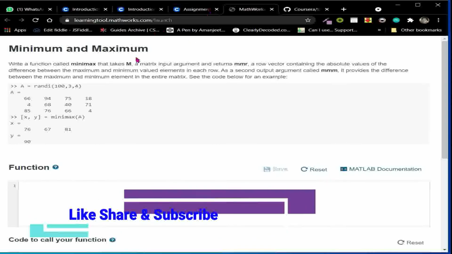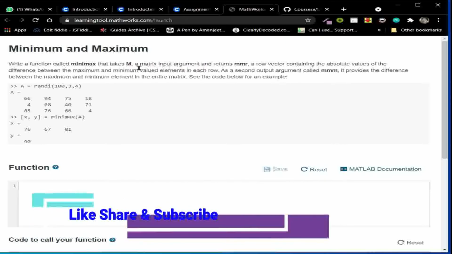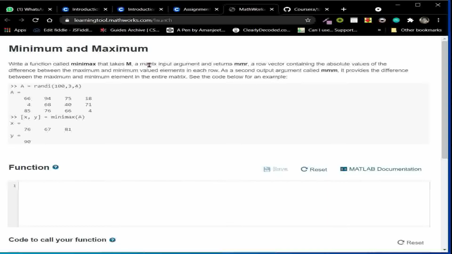Okay, so after that let me read the next section. It takes a matrix as an input argument, and returns MMR, a row vector. MMR is a row vector containing the absolute value of the difference between the maximum and minimum valued element in each row. Okay, in each row, the question says MMR will return.